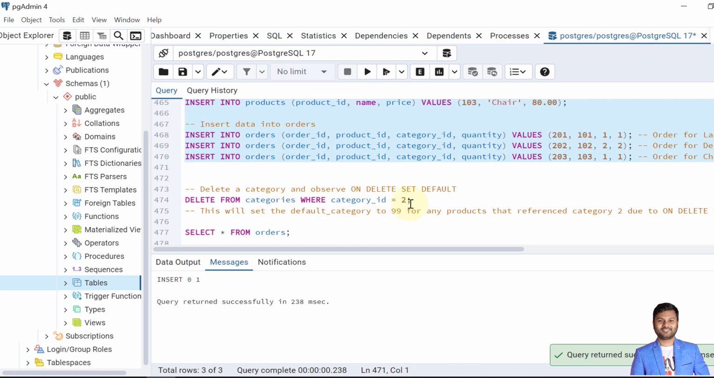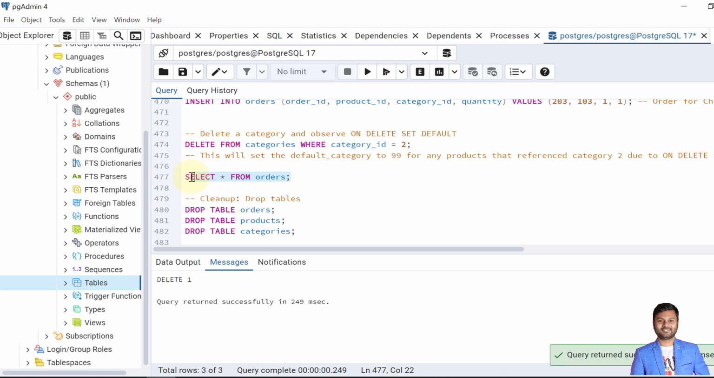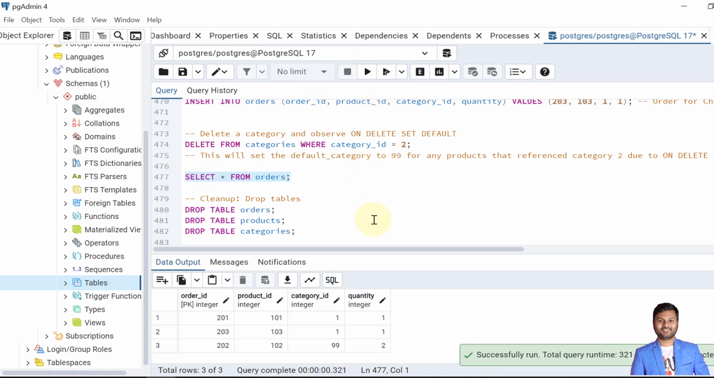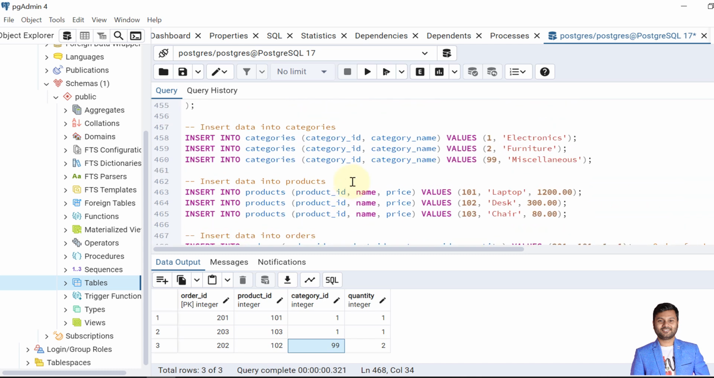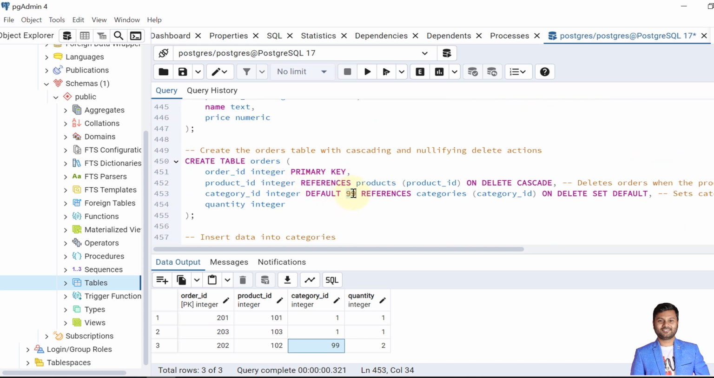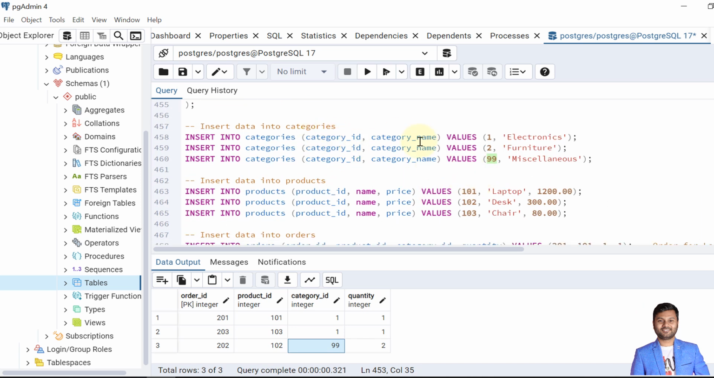The valid data is inserted. Now if I perform the same action, that means deleting category ID 2, what happens? Let's see. In the previous example, the category ID was set to null, but this time the category ID is set to 99, which is the default value. When we created the orders table, we mentioned the default value 99. But remember, category ID 99 must exist in the category table. If you look at the category table, a category with ID 99 exists.